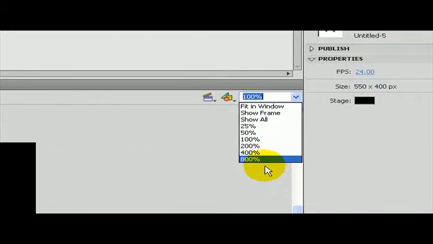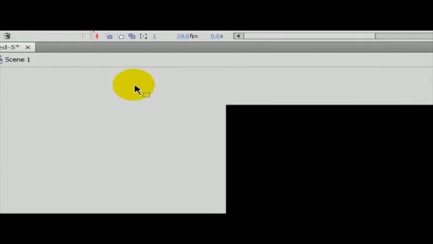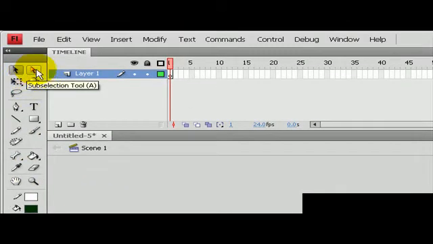And I highly doubt you'll ever have to go into 800. So that's that. These we'll discuss later, in future tutorials. But for now, let's just dig right into the tools. This here is just your regular cursor.